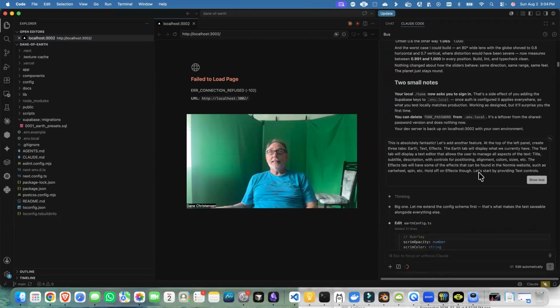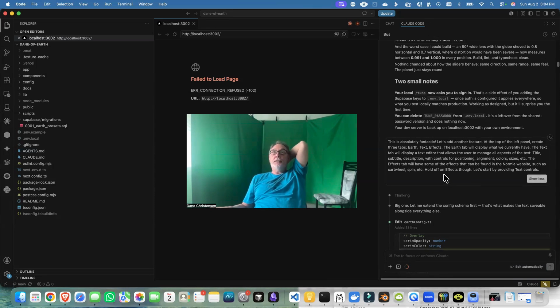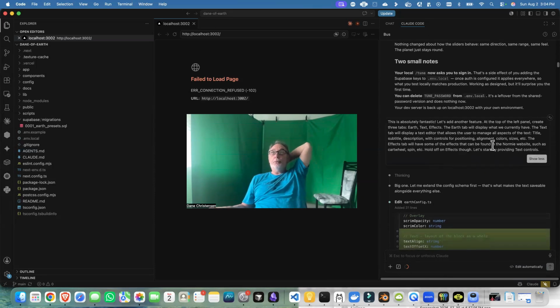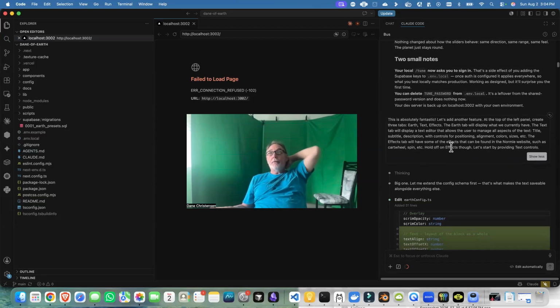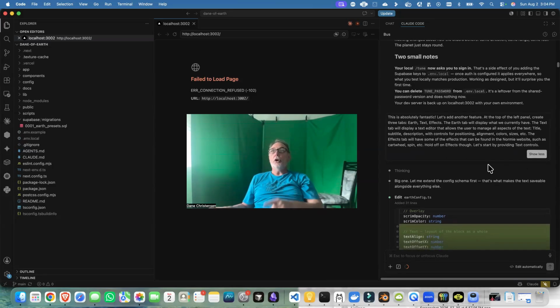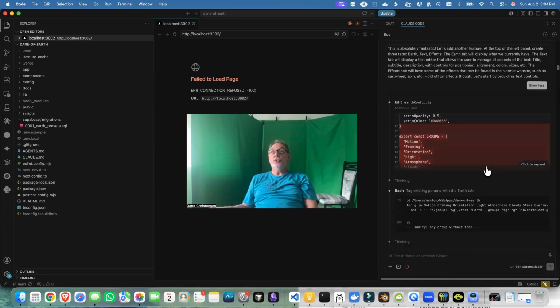This is absolutely fantastic. Let's add another feature. At the top of the left panel, create 3 tabs: Earth, Text, and Effects. The Earth tab will display what we currently have. The Text tab will display a text editor that allows the user to manage all aspects of the text: title, subtitle, description, with controls of position, alignment, color, sizes, etc. The Effects tab will have some of the effects that can be found in the normie website, such as cartwheel, spin, etc. Hold off on effects though. Let's start by providing text controls.